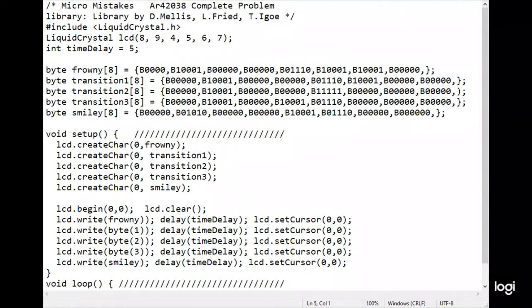The time delay variable sets a duration for the human eye to see the character. 5 milliseconds is far too short. A half second would be a more reasonable delay between the changes.